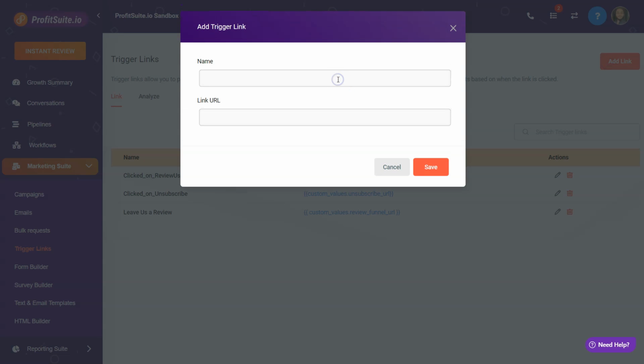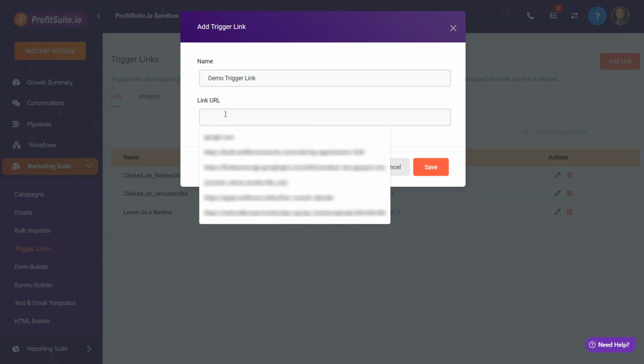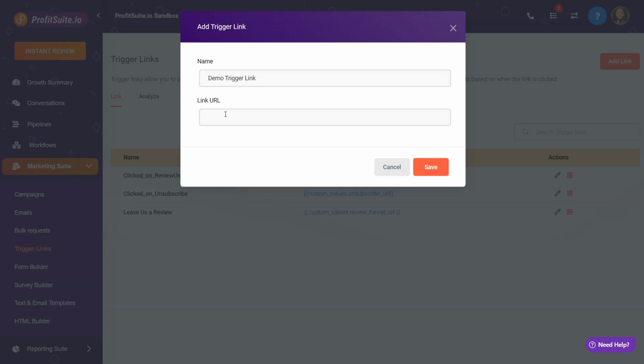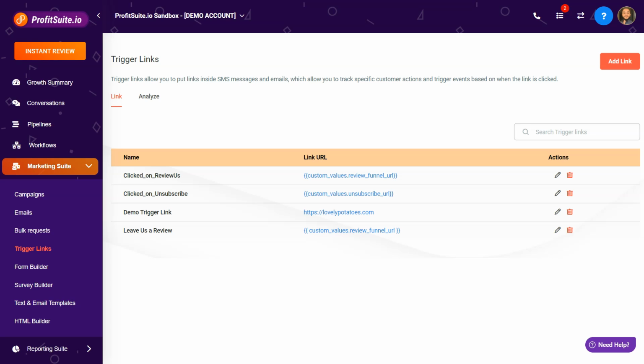And you can give this trigger link a name, demo trigger link. And here in the link URL, you'll put the actual URL that you want to use. So let's say in this case, you want to send them a link to your website. And let's say your website is lovelypotatoes.com. So once you've added your URL, you'll click save. And now we have one trigger link created and you can add as many as you want. So that's step one, which is creating the trigger link.